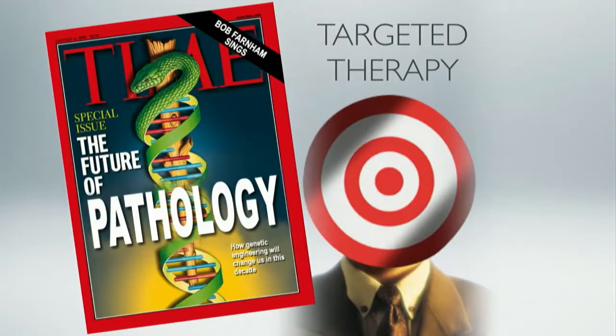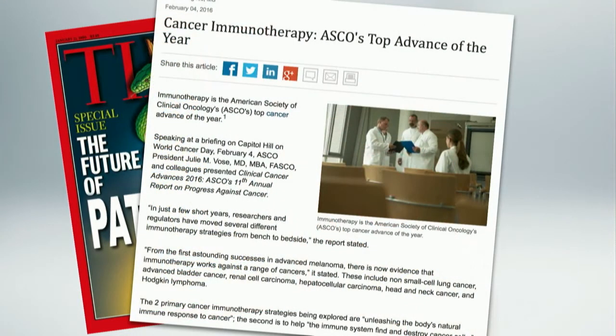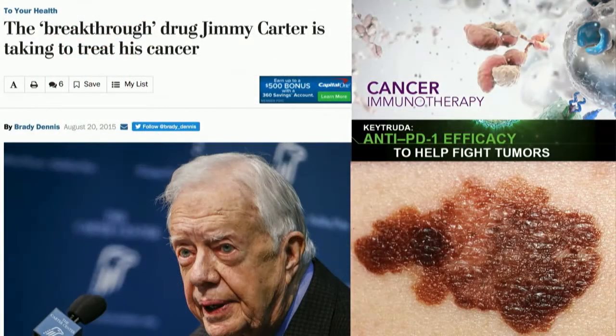So we're living in the age of targeted therapy, and this cancer immunotherapy approach is ASCO's top advance of the year. So we're all recognizing that as pathologists, and it was the reason that Jimmy Carter had a breakthrough response to anti-PD-1 drug Keytruda.